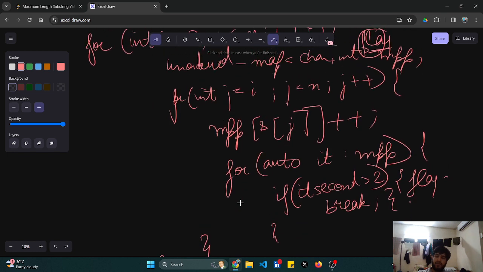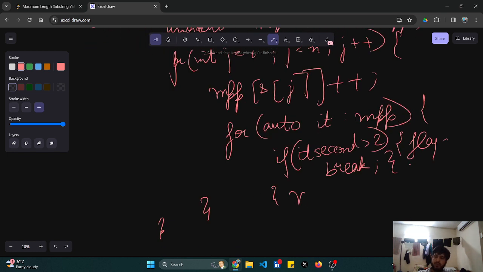Okay, and how will I store my maximum length? If the loop follows, I can update my maximum length here: max of j minus i plus 1, comma mx.